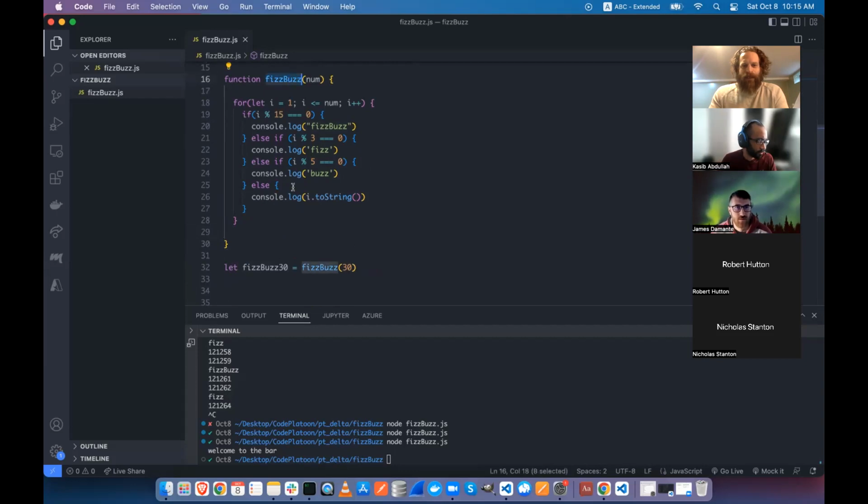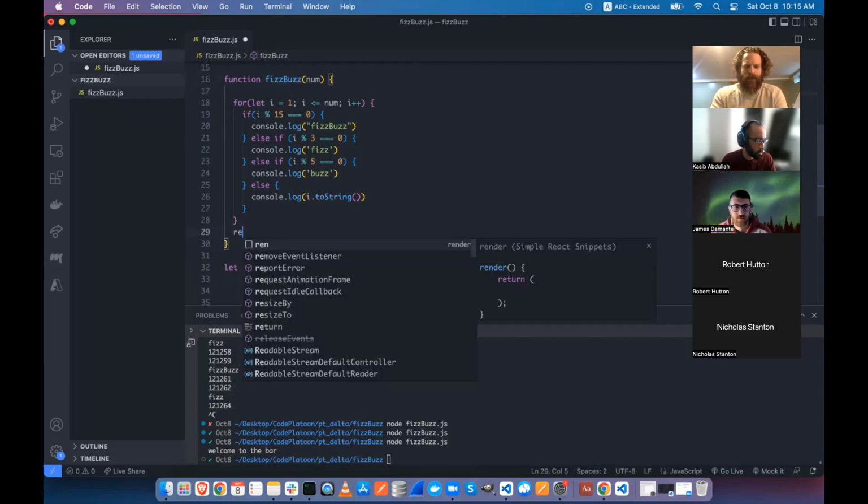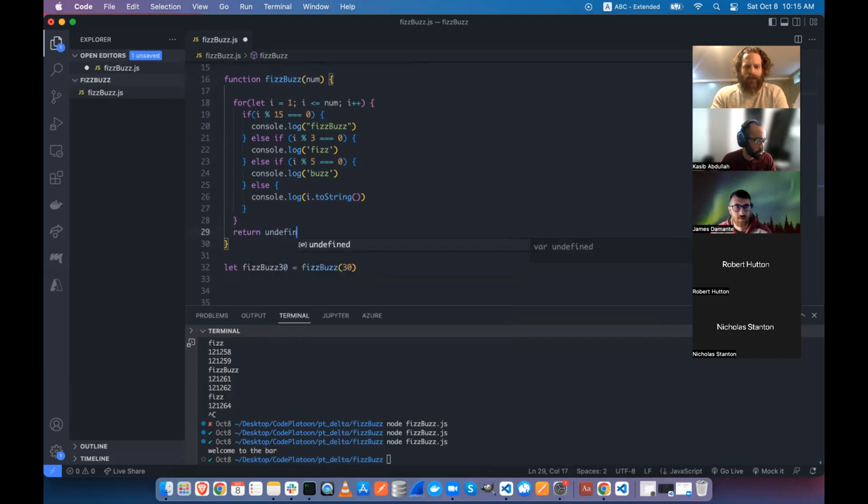And so a function that doesn't return anything returns undefined in JavaScript. So we could do this, and that's basically the same thing. So implicitly, JavaScript, the compiler or whatever, is going to insert this implicitly if we don't supply a return value.